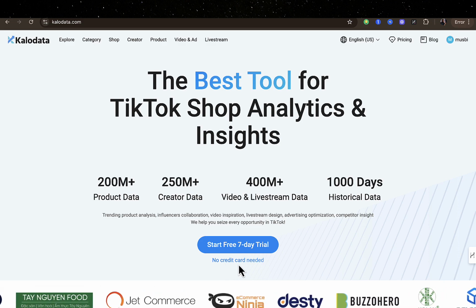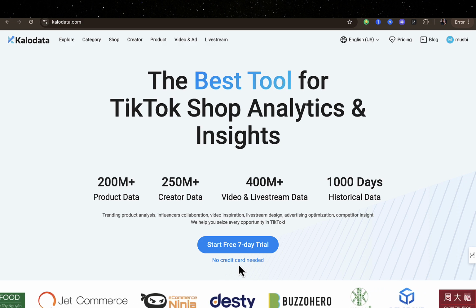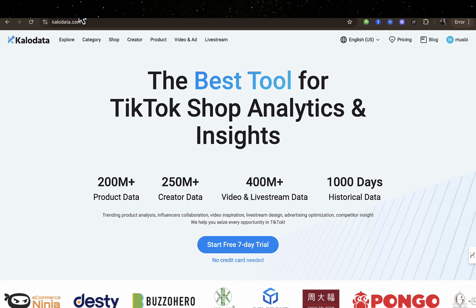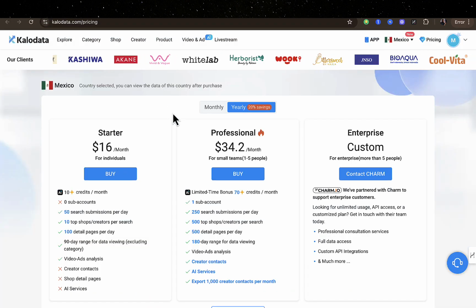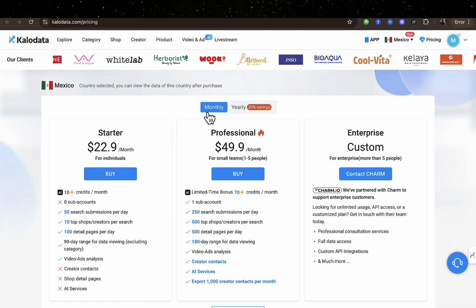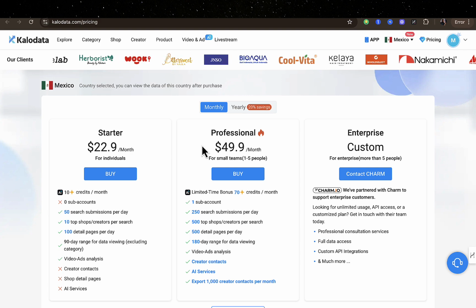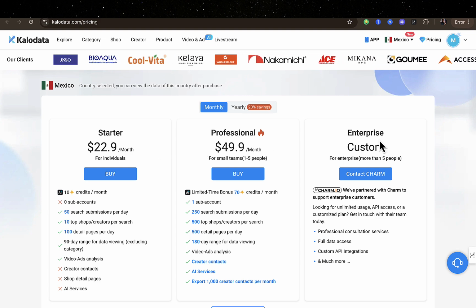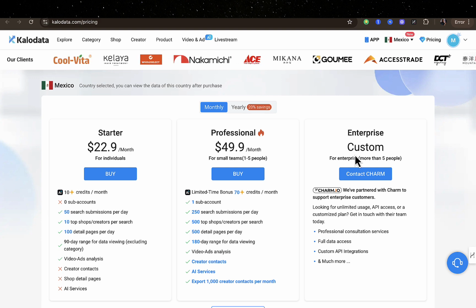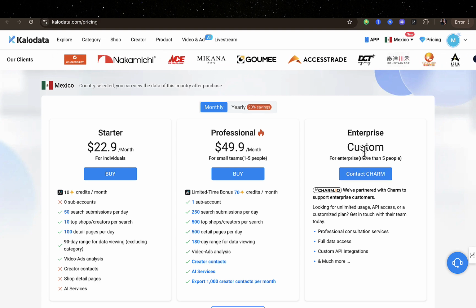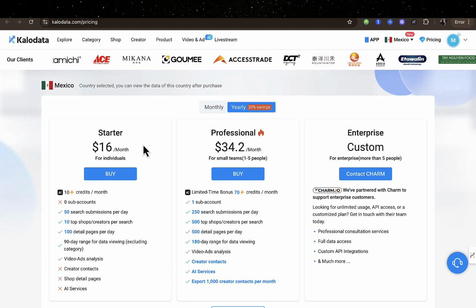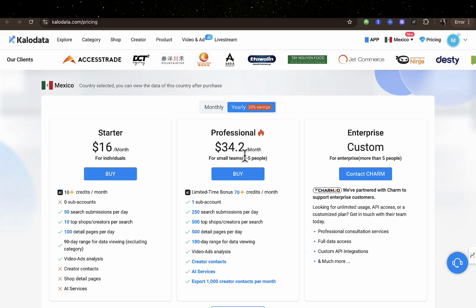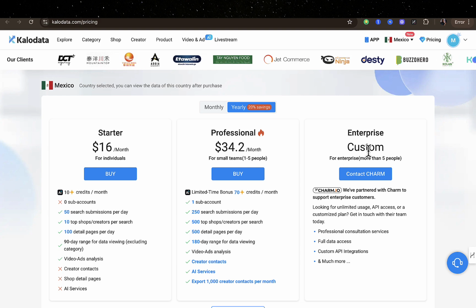And after 7 days, if you're interested in paying to enjoy the best of Kalodata, you can actually proceed to that. And if you are from Mexico, these are the plans that are available for you. For the monthly plan, you're going to be paying $23. For the professional plan, that's $50. And for the enterprise, if you're a business owner, this is the best one for you, so you have to contact support to place your order. And for the yearly plan, you're going to be paying $16. For professional, you're going to be paying $34.02. And for the enterprise, you're going to be contacting support.